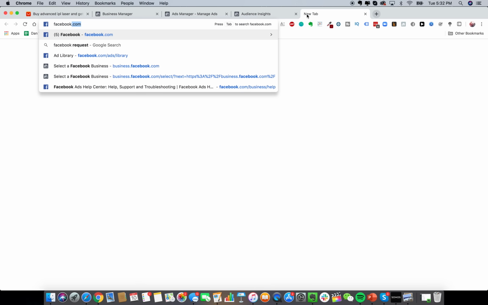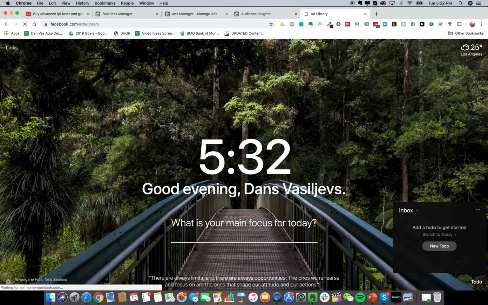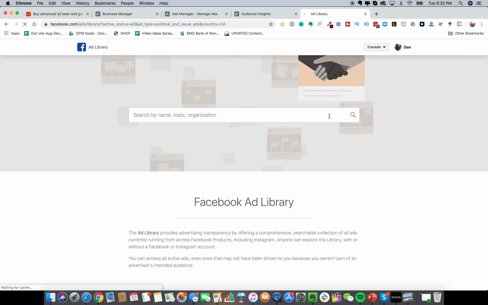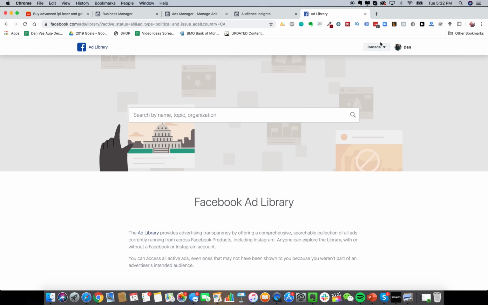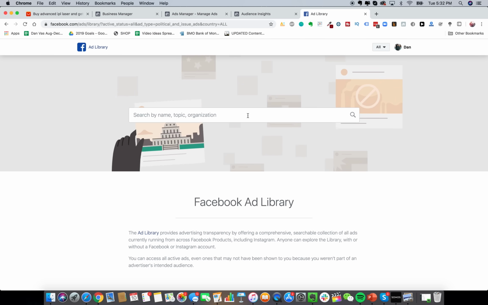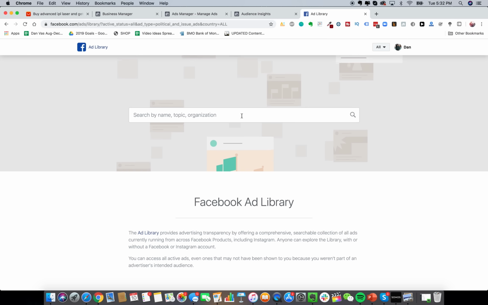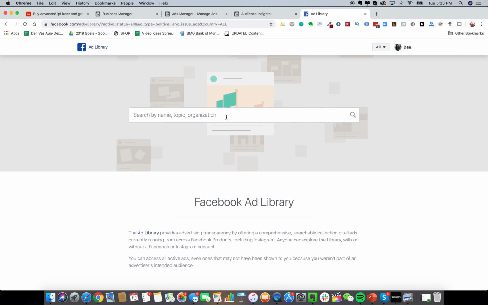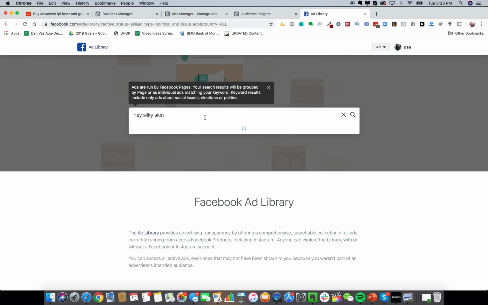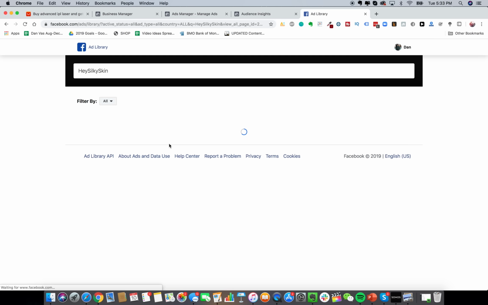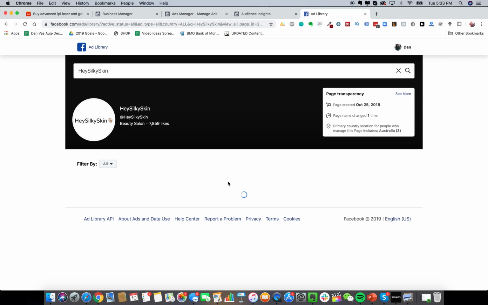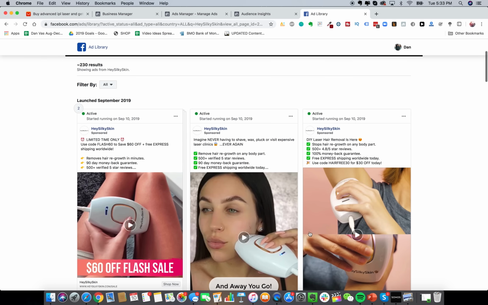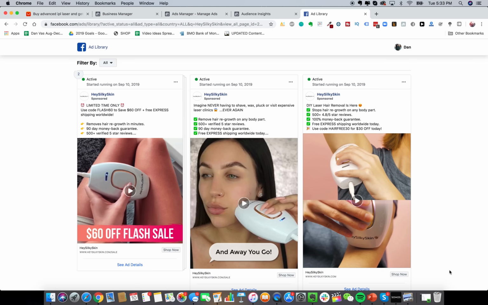And so if we go to facebook.com/ads/library, which I showed you at the beginning of this video, this is actually the place where we can see any of the ads that are running for any Facebook page out there. Facebook makes it transparent because they want customers to be able to see all the ads running on the platform. So if we go here, we type in "Hey Silky Skin," which is our main competitor. I'm showing you guys this just to give you an example of some great ads so that you can go and make them yourself.